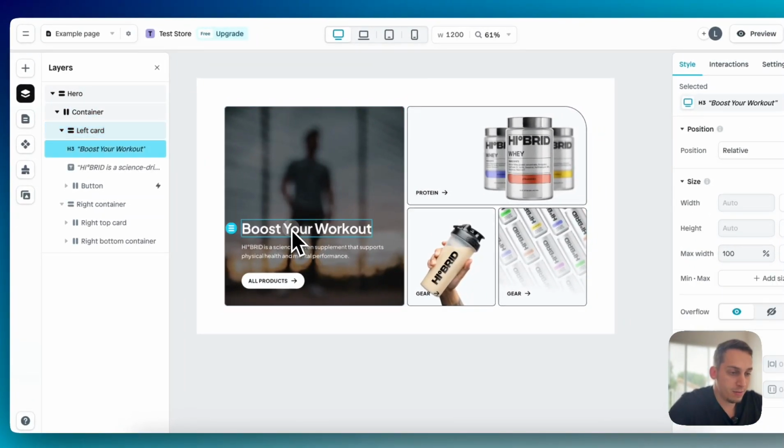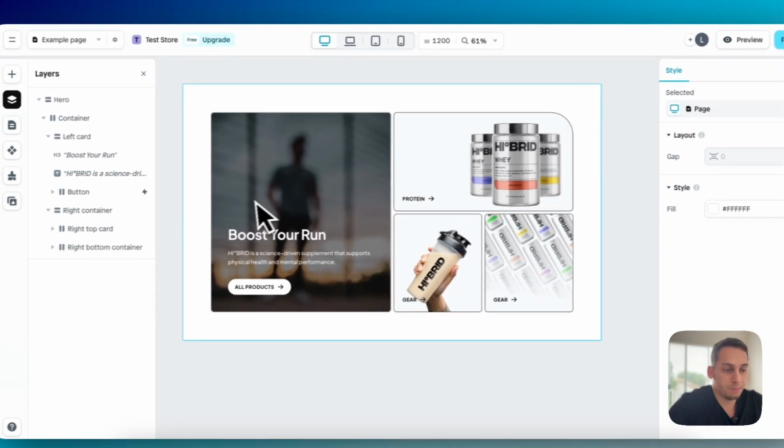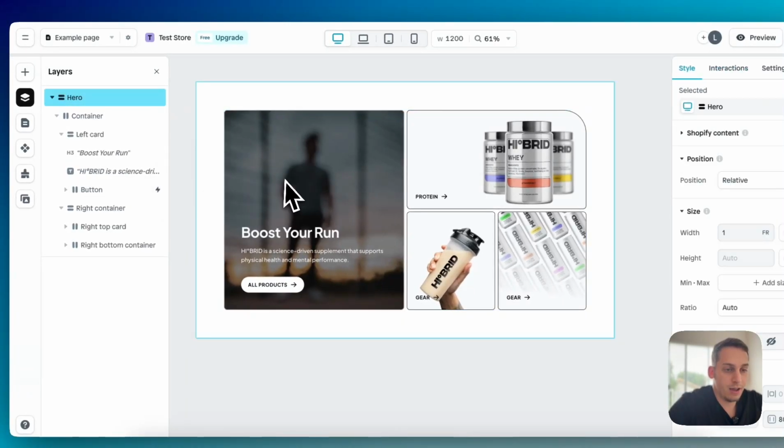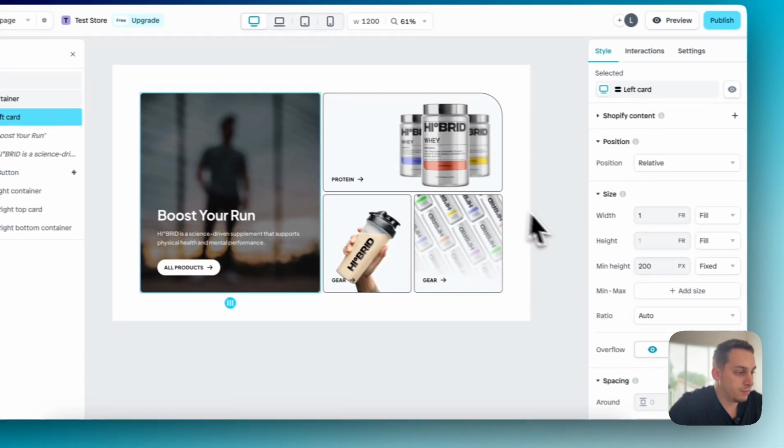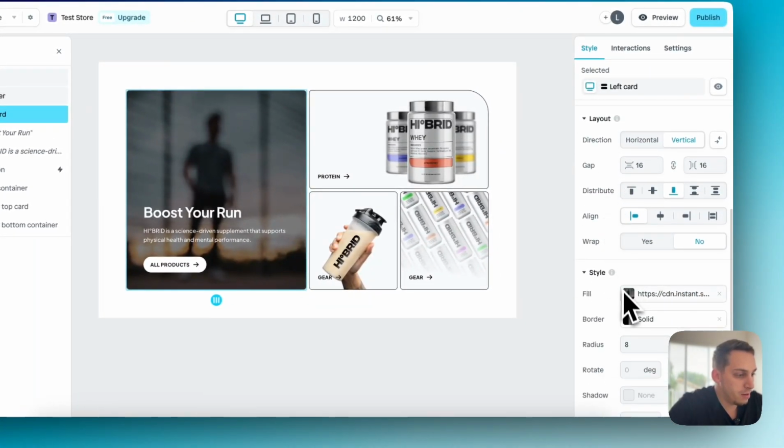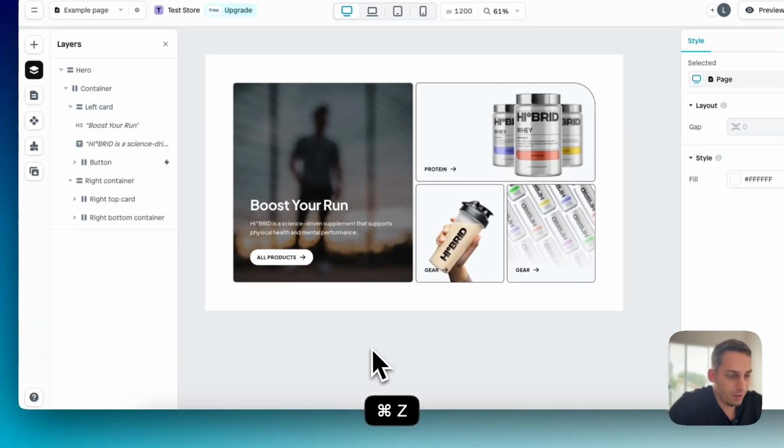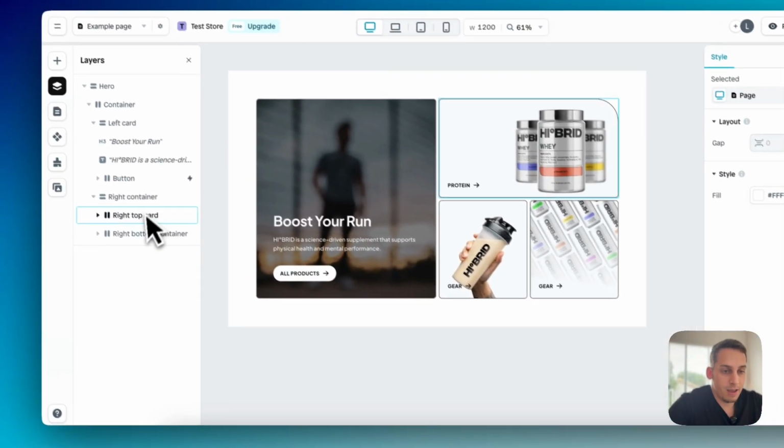You can even edit some of these texts just here in the visual editor. So instead of boost your workout, we can say boost your run, for example. Very easy to edit. We can even go ahead further and edit some of the images. We can remove the border. So it's very, very visual, very amazing.